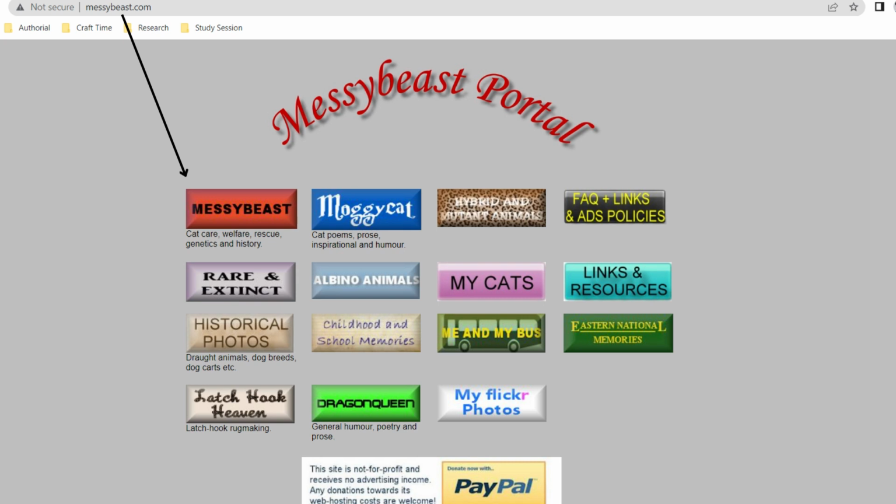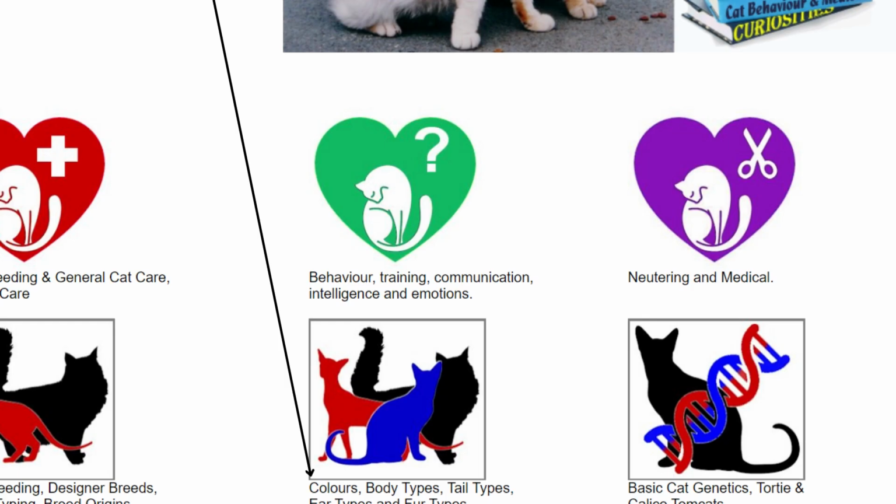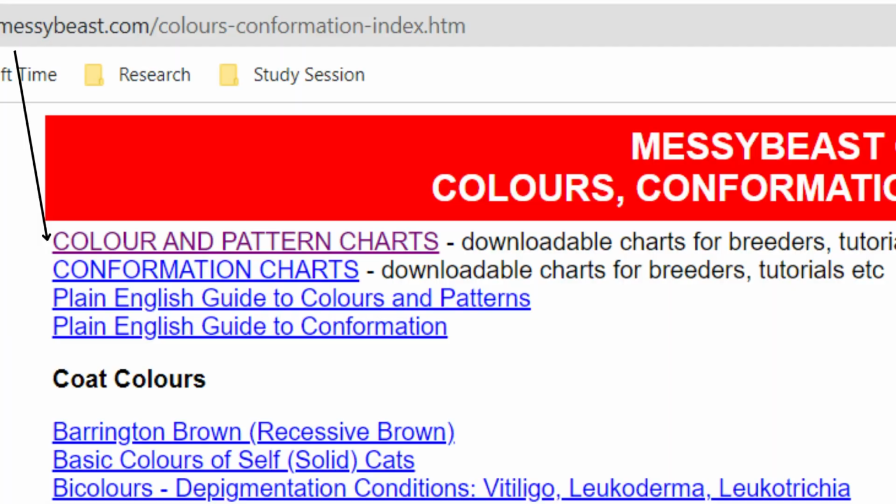We will start with going to messybeast.com and you see the MessyBeast portal. The top left, the very first button is where we will click. From there, you will go scrolling down below the picture of the cats, and under the green heart with the question mark, you see behavior, training, communication, intelligence, and emotions. The very top of the column beneath that is the next click to take. From there, you will see yourself at the colors and confirmation index. Go to the top link and click there for the charts.